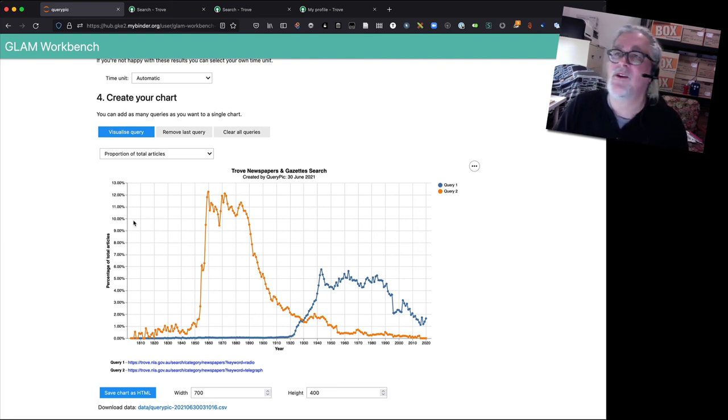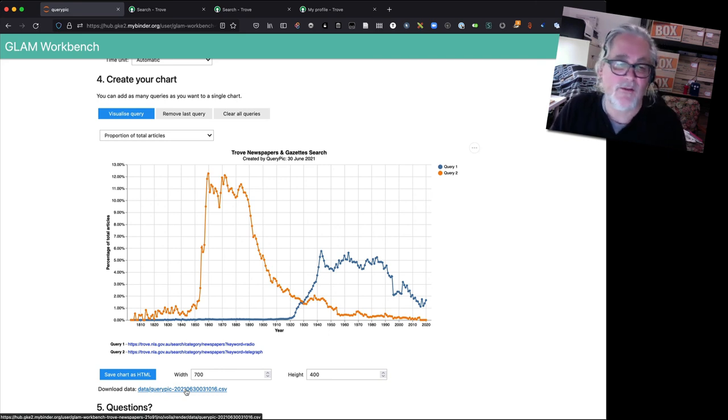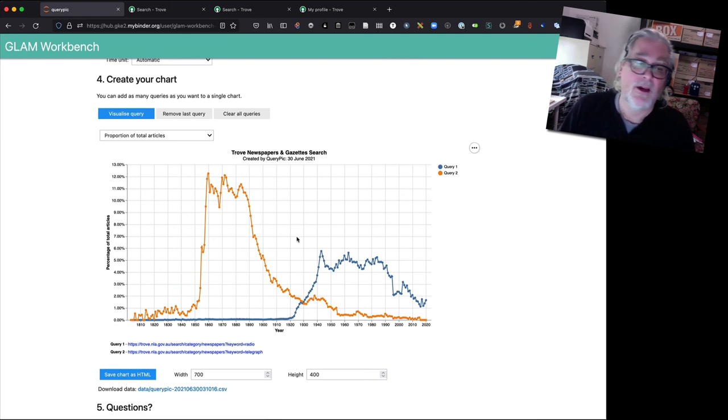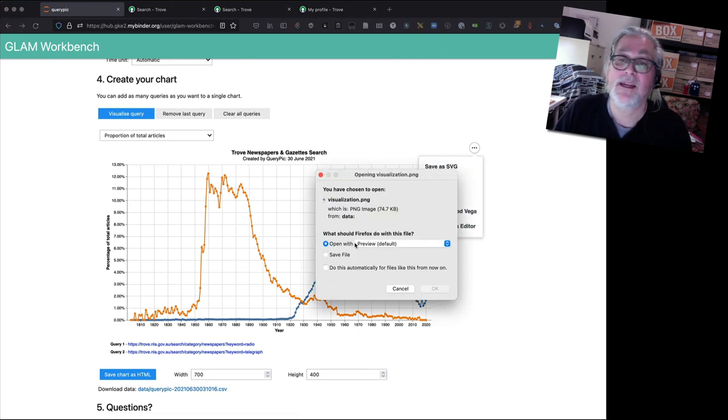Another useful thing you can do here with QueryPic is to save your results, of course. There are a few different ways you can save your results. You can save the data which is underlying it. So if you want the data out as a CSV file, that's a spreadsheet, you can just click on that link and it will download the data. You can also save the chart itself. And you've got, again, a couple of options here. One, you can choose from over here and save it as an image file, a PNG file, for example.